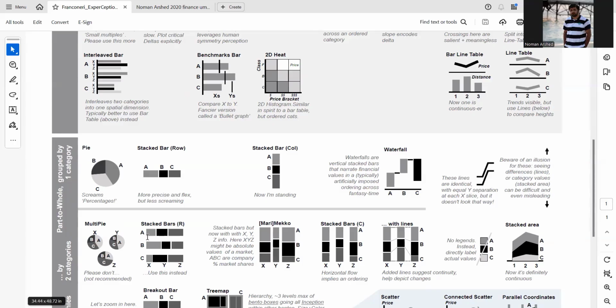So it tells us how many A's are there in X, how many A's are there in Y, or how many X's are there in A, how many Y's are there in A, and how many Z's are there in A. So you can go the other way around. And then there is another type of graph that is called Marimekko graph, where it is two-dimensional now.